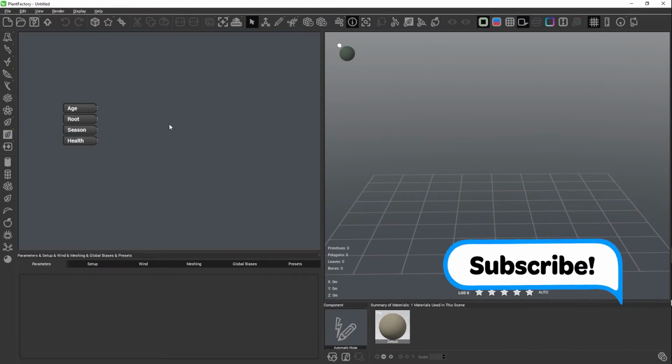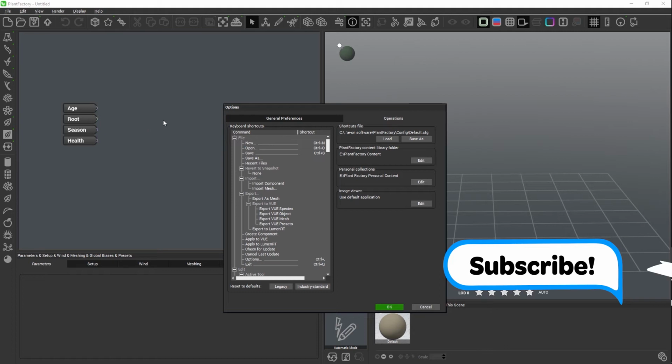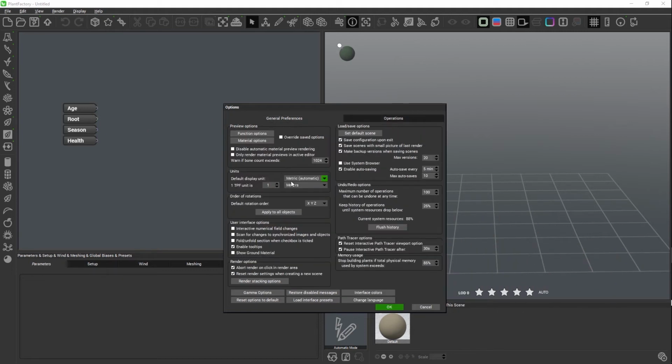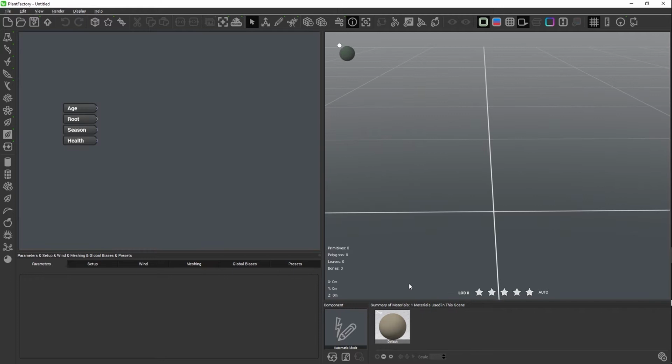Alright, so the first thing we need to do is to switch the units from meters to centimeters, since we're working on a flower and not on a tree. So let's go to File Options, and on the General Preferences tab, let's choose centimeters and click OK.